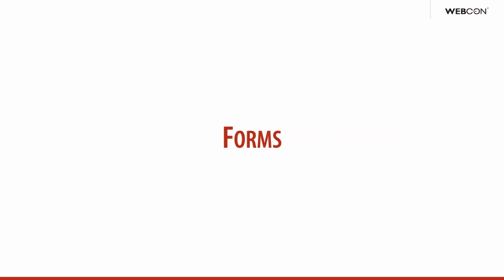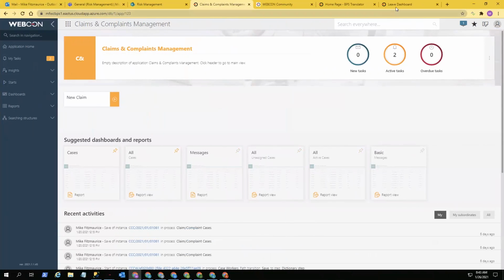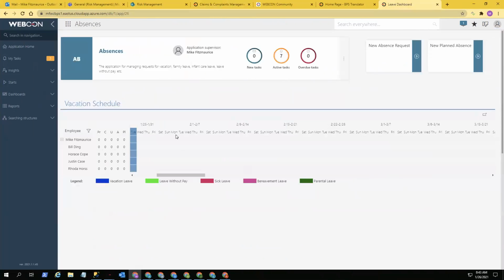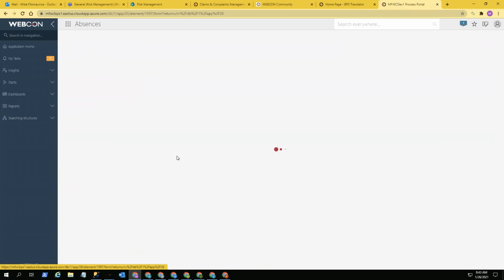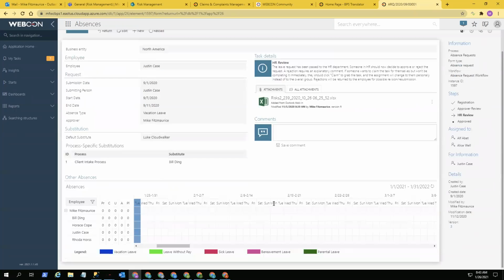All right, forms. Forms got better too. Forms got better in lots of very, very nice ways. First of all, there is an absence schedule field type. Let me show you that very, very quickly. I'm not going to dwell on it because we've had this for a couple of months. We actually introduced this, I think, the third quarter of last year. But there is a report type that shows you vacation schedules, and it's also available as a form field that can be embedded in a form.